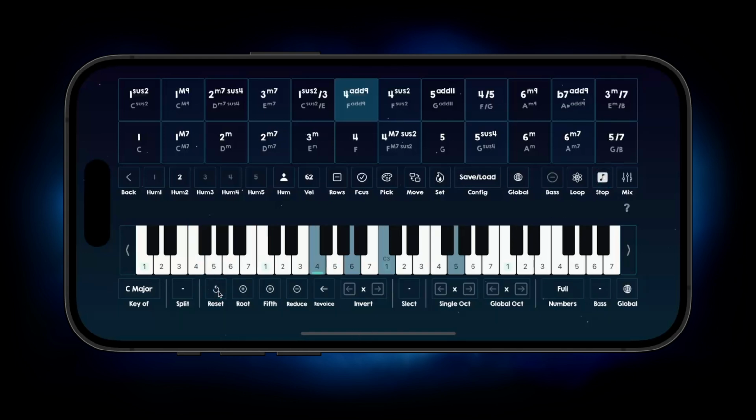So if I reset everything, then you can hear that the raw formulas can sound quite detached when put in a progression.